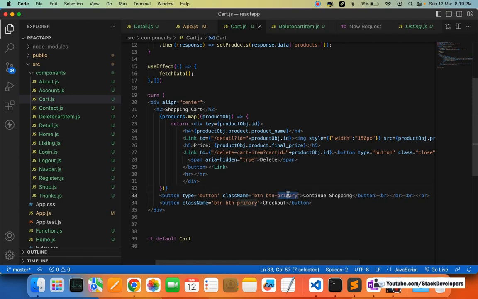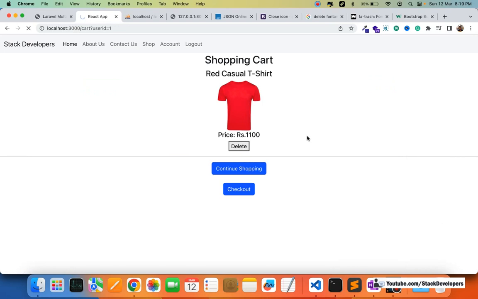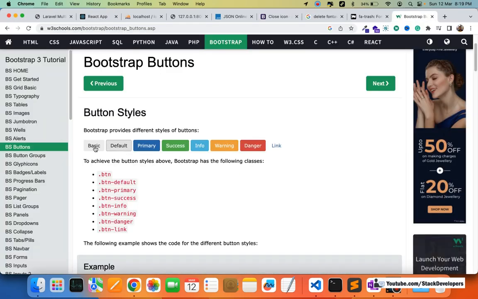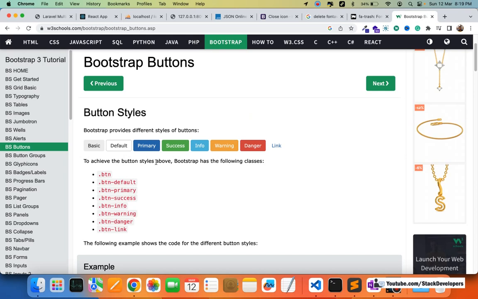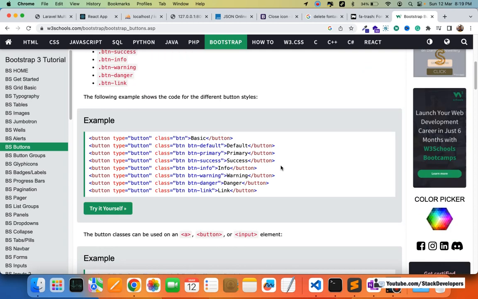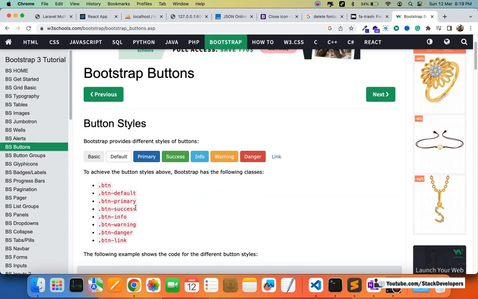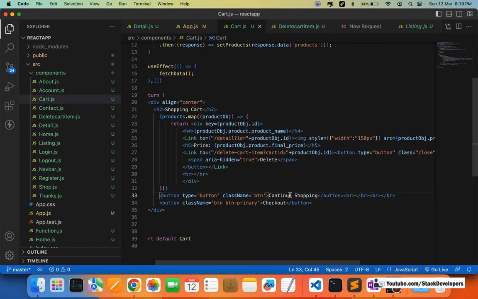I'm going to remove this one like this. Okay, so now I'm going to see here, no, not like this. Here once again I need to see button default, primary, info, warning, danger, link. All the buttons are in front of us. So we need to decide which button we need to give here. Like if I give button info here. Okay, so let's give the button info here.